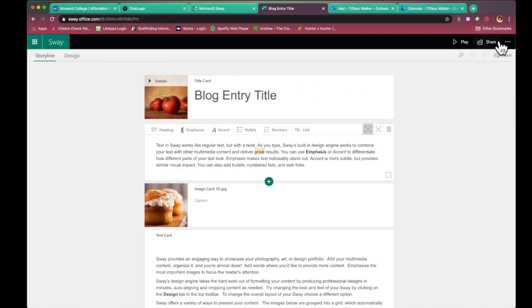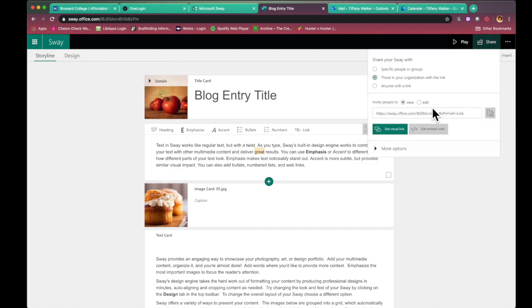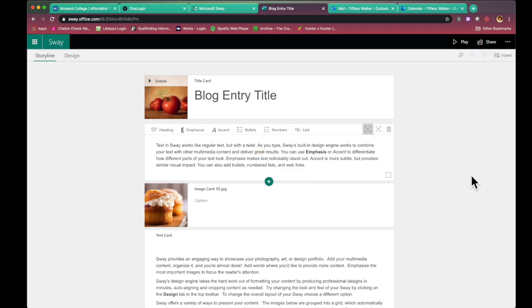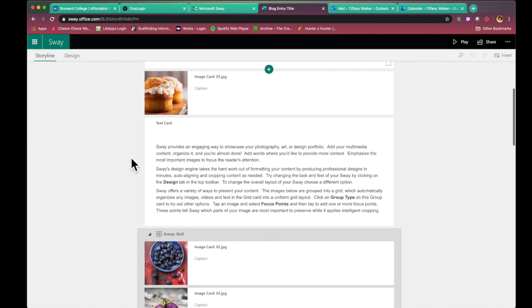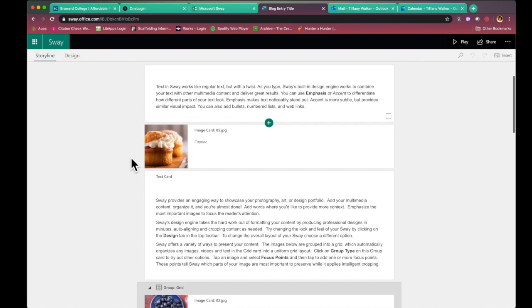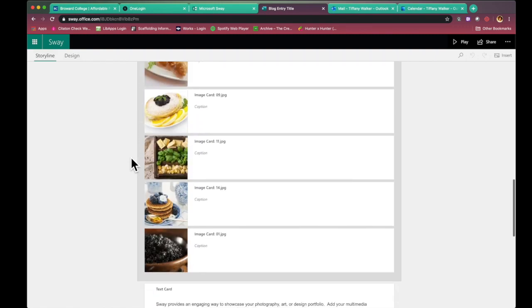Same thing applies. You need to share this with your teammates. You have to make sure this says edit, and then make sure that you copy the link and send it to them directly from your Broward College email, or send it to them within D2L, however you find it necessary. You just want to make sure that they are able to access it in a way that's going to be efficient for them.